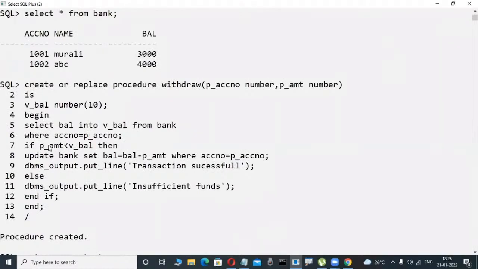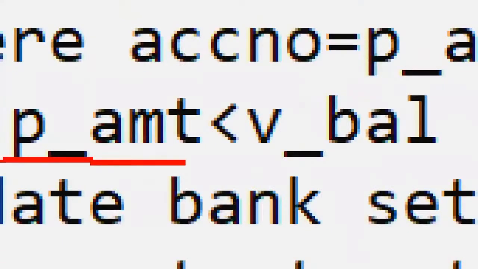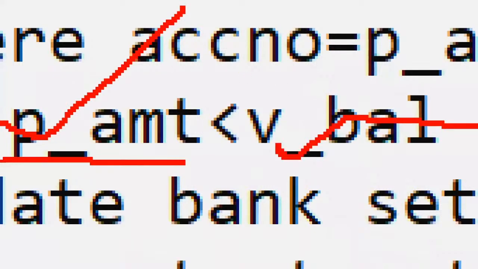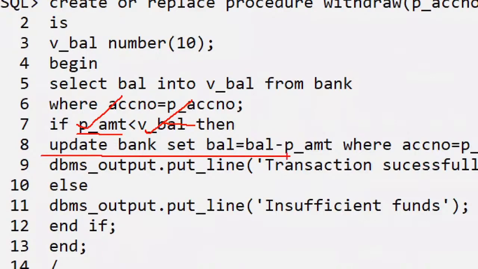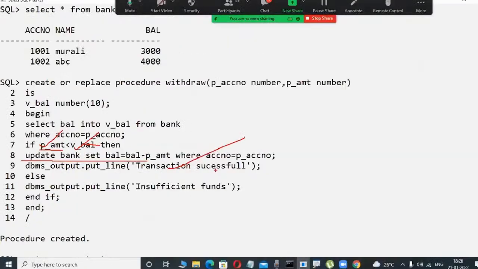So whenever your passed amount, 2,000, is less than the available balance, in this case 3,000, I am updating only the bank table. Bank updating is a modify. Just transaction is successful. Now, really correct.